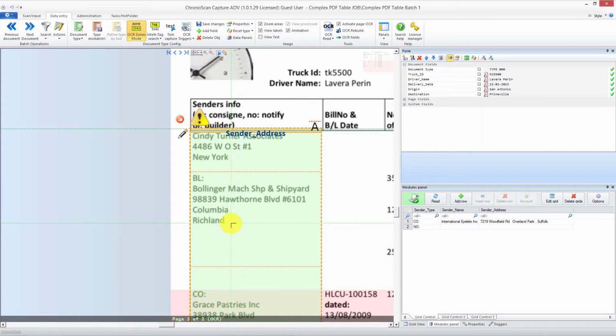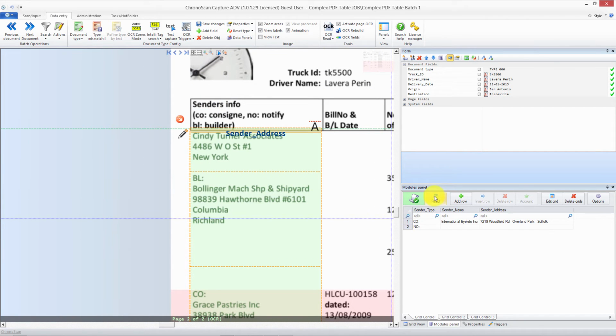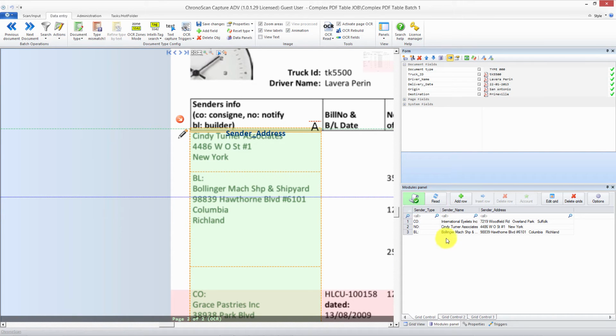What we have to do here is click again on the Edit Grid button here on the right. Let's click on the grid menu again, and the upper position relative to trigger. You can see here it is not relative to nothing, so we just click on background. Now if you read now, you can see everything was perfectly read. We have the name and we have the address.